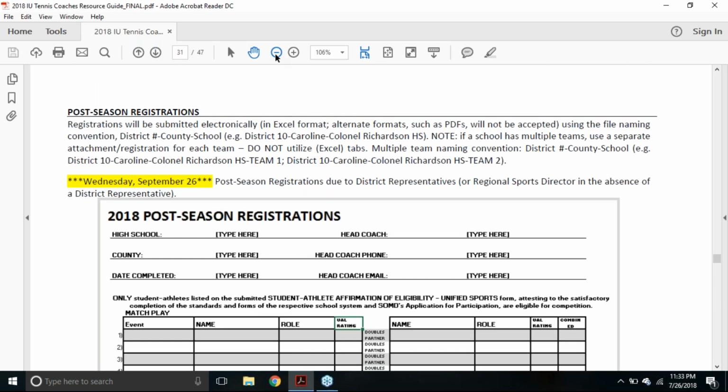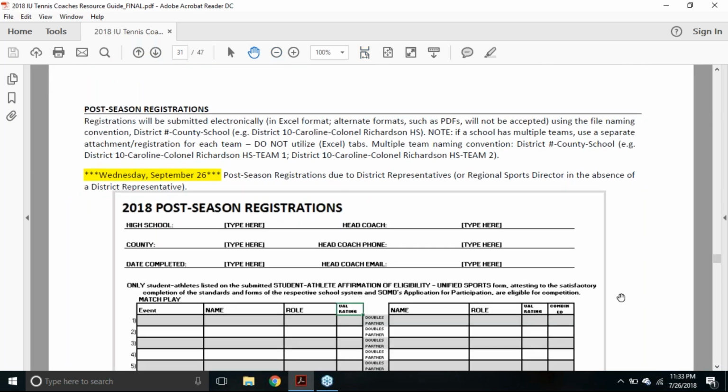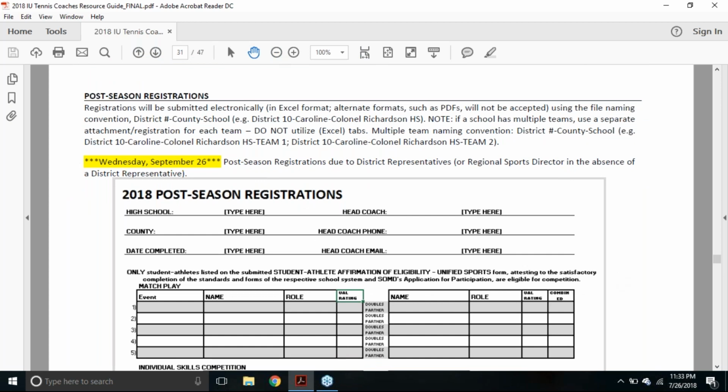The postseason registration, as is explained in the sport overview in part 2 of this overview series. Players are rated individually by an impartial rater, be that a varsity tennis coach, a USTA official, or a Special Olympics Maryland designee. Otherwise, a student athlete will be given an individual rating.